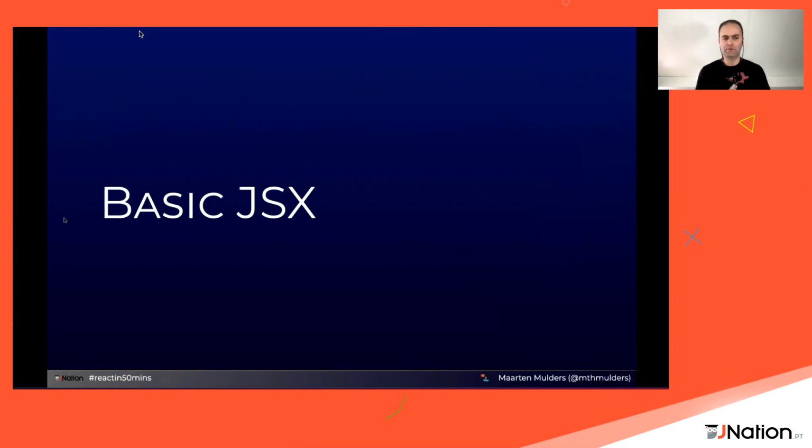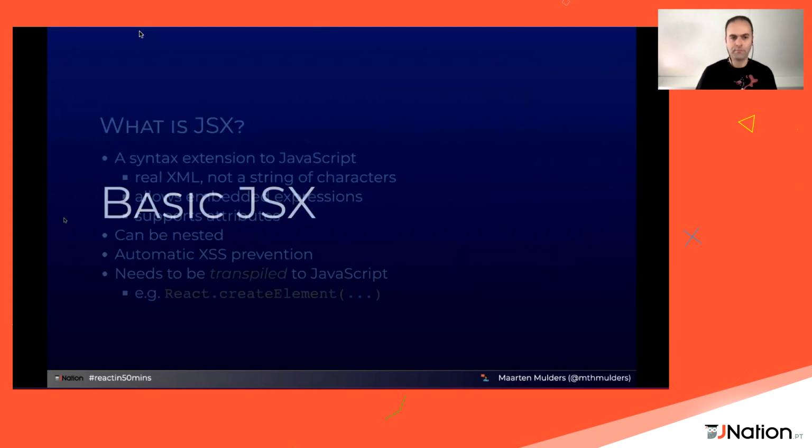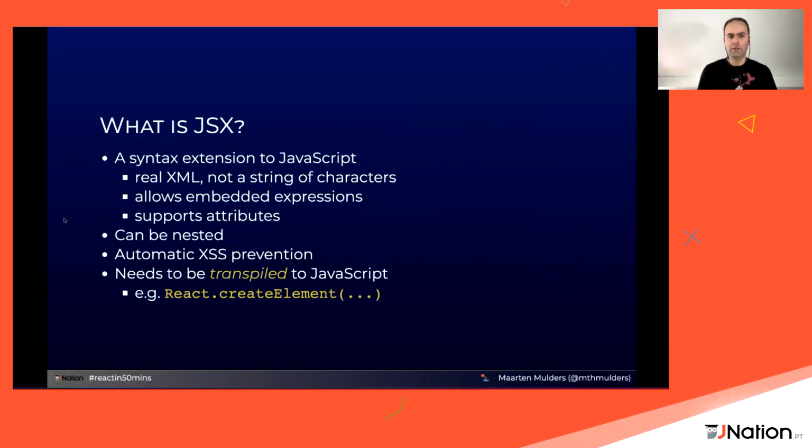On to what makes React React. And the first thing that we need to discuss there is JSX. Now, what is JSX? JSX is an extension to JavaScript. That means we're not talking syntactic sugar here. We're having something on top of JavaScript that lets us use XML values as a first-class citizen in JavaScript. And please note that we're talking real XML here. So it's not a string of characters that happen to be parsable as XML. No, it is really XML.